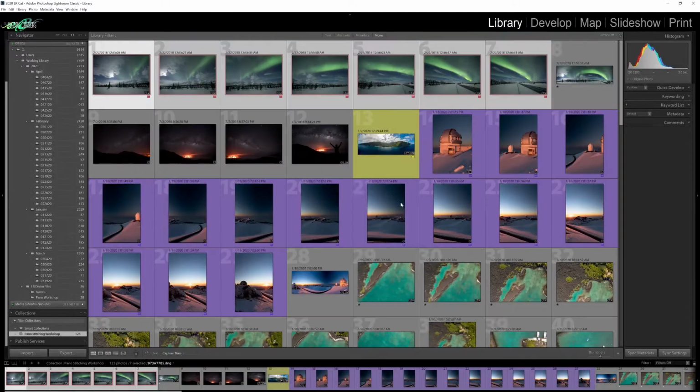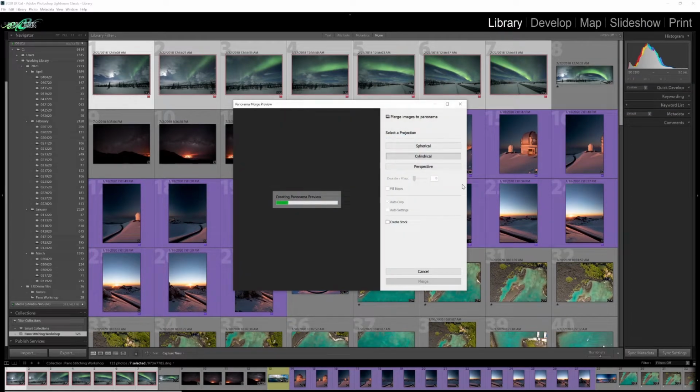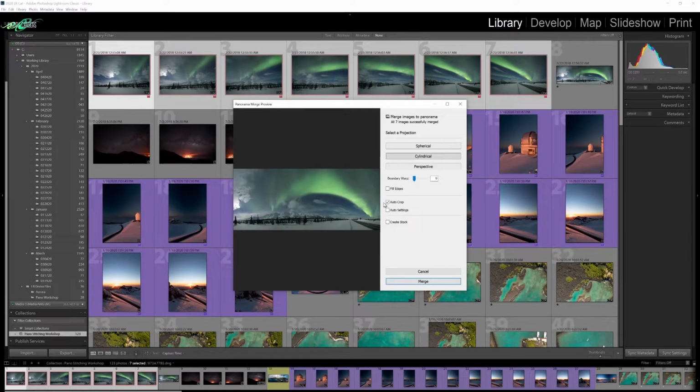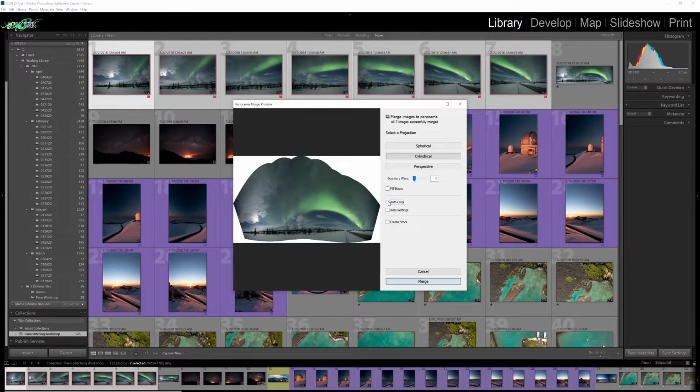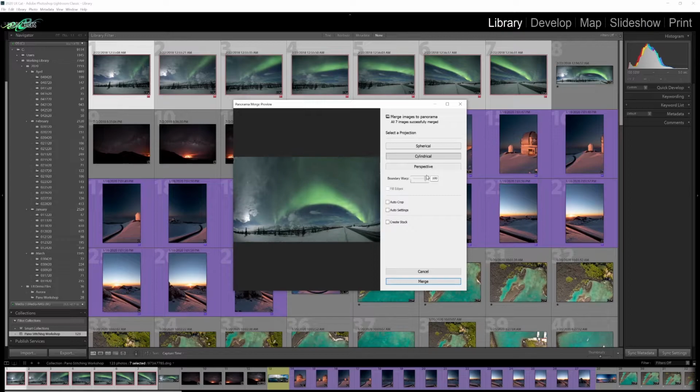We already have shift-clicked all those images. We still have them selected. So again, I'm going to hit Control-M, and we're going to merge, and this time we are in cylindrical, which is what we want. We're going to go ahead and uncheck that auto crop, and then we're going to boundary warp this thing out and see if we can get an image that looks similar to what Marketa had up there. Now we've gone a little too far there.